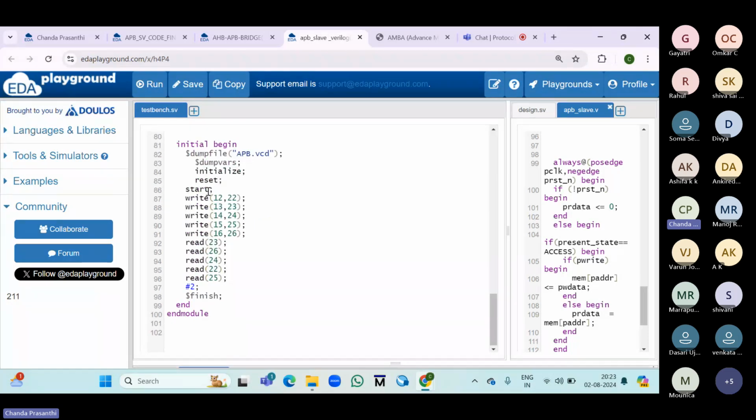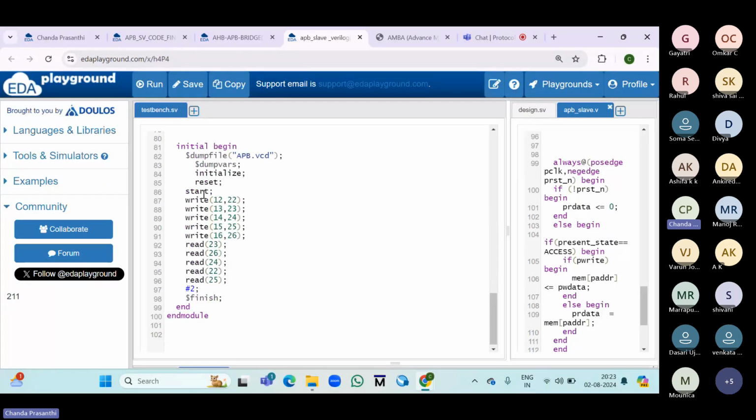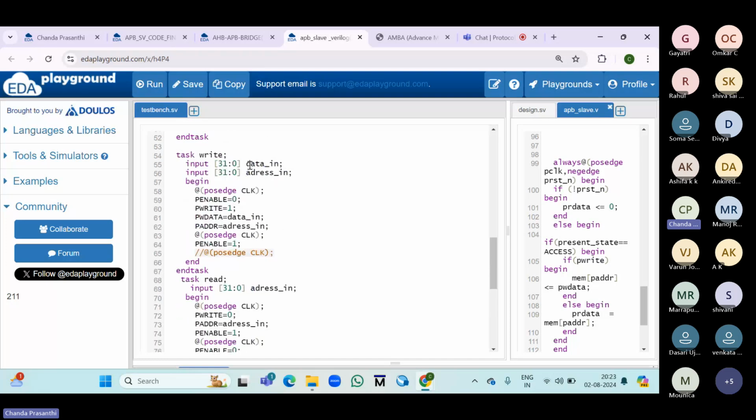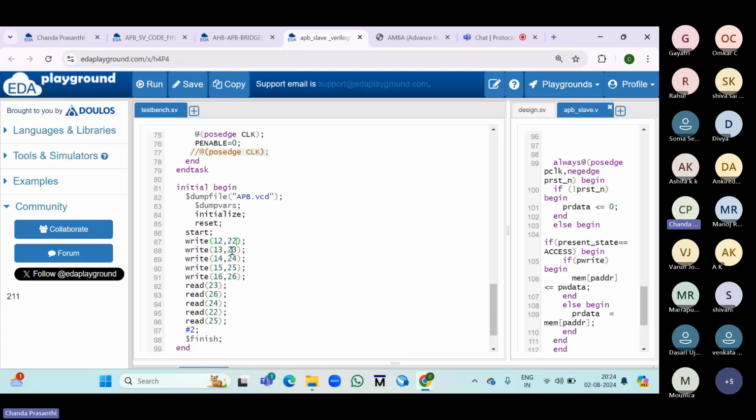Okay, and write task. So in the write task, two input arguments we have considered. So passing the values, two arguments we are passing here, 12 comma 22. So what are the 12 comma 22 here? Data input and address input. The data input is 12 and address is 22. Like that, these scenarios we have taken: 12 22, 13 23, 14 24, 15 25, 16 26.